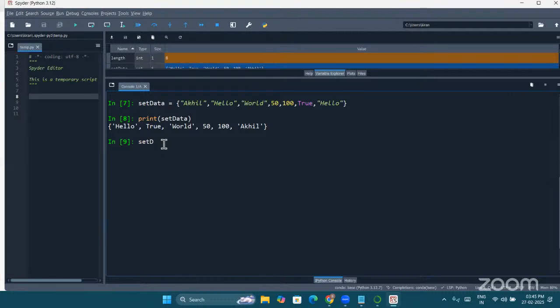Now, how do we add new items into the set? So I will take the set data and I would like to add something into it. So dot add, and whatever value you want to add, you can. I'll just add a value called as new. And when I print it, you will see that value got included here. Okay, we can add.